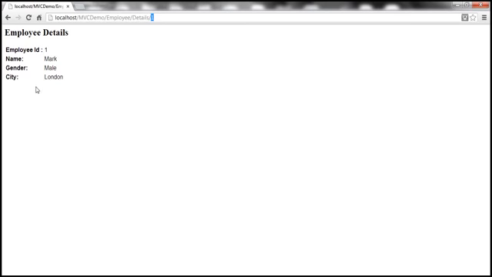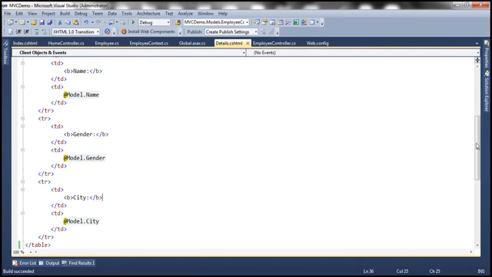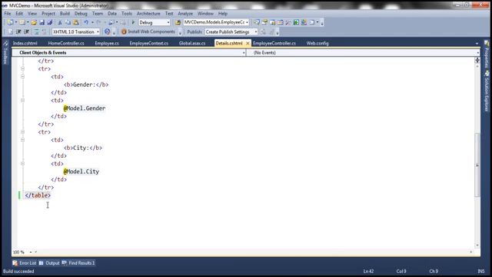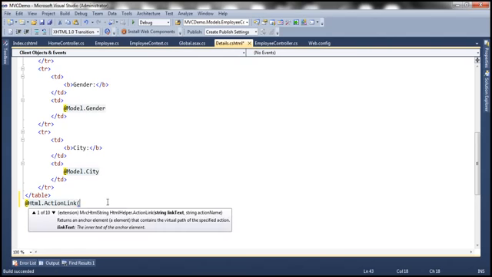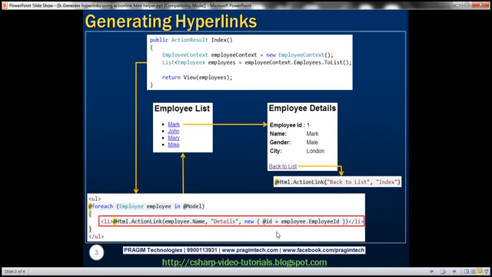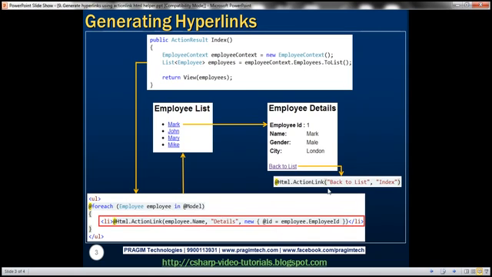Now on this page I need to have another link which says Back to List. Obviously the same idea, so I go back to the details view, and after the table I'm going to use the Html.ActionLink. Now I just need two parameters here, the link text and the action name. What's the link text that we want? Back to List. And to which controller action method do we need to redirect the user? The Index action method, which is going to list the employees.